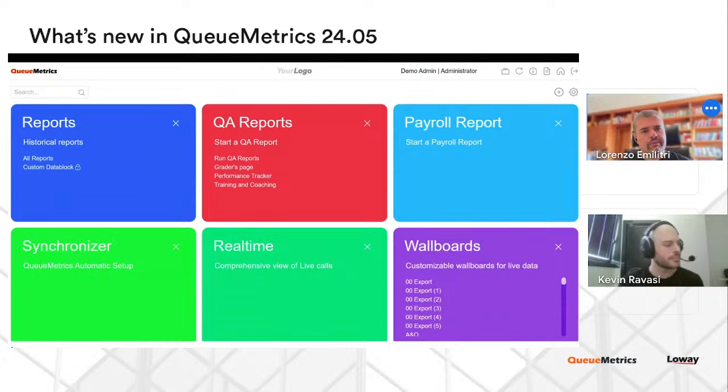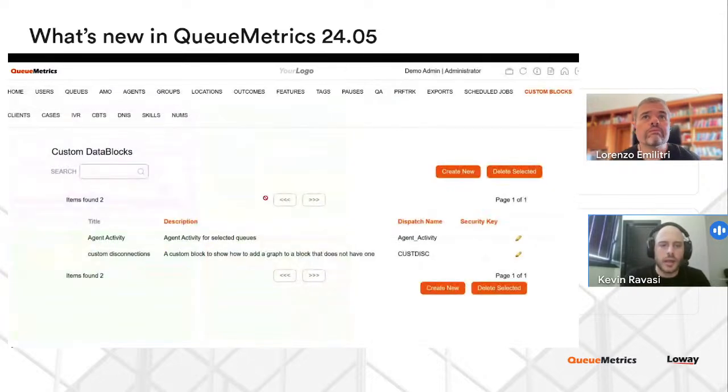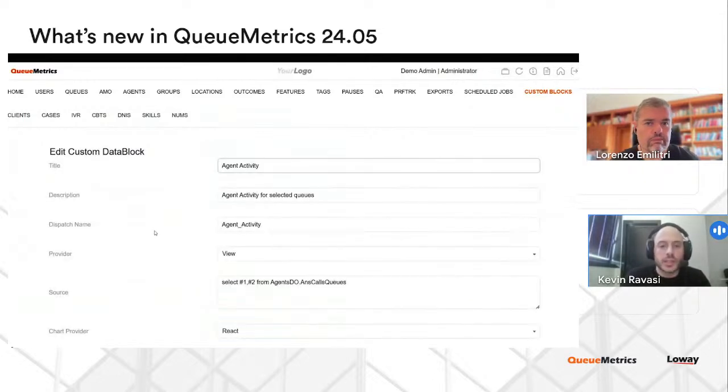And the other thing that I see is that we've done a number of things on the import and export of reports and wallboards. Yes, specifically, I wanted to show something very quickly. In the previous major release of QueueMetrics, we released a feature called custom data blocks, where basically you can create a new data block based on existing ones.